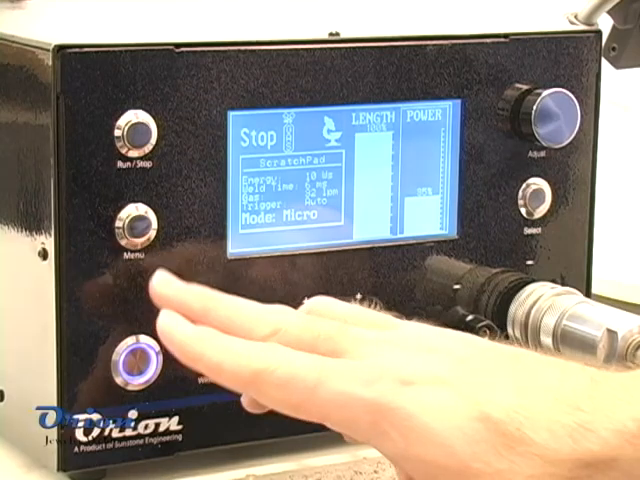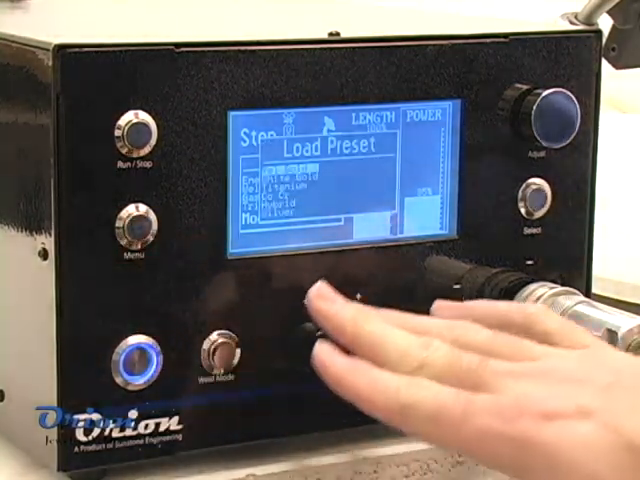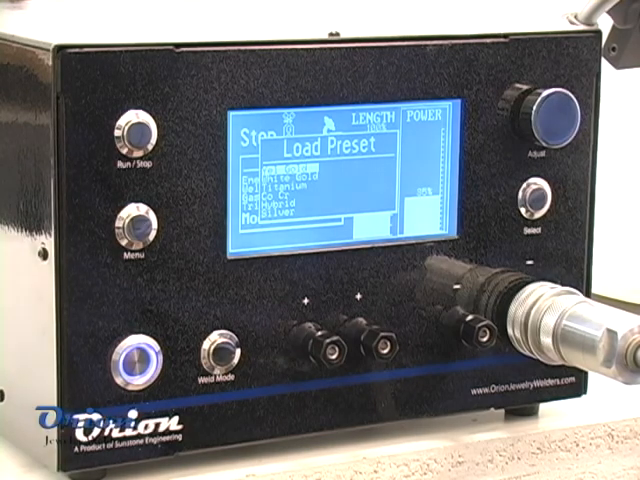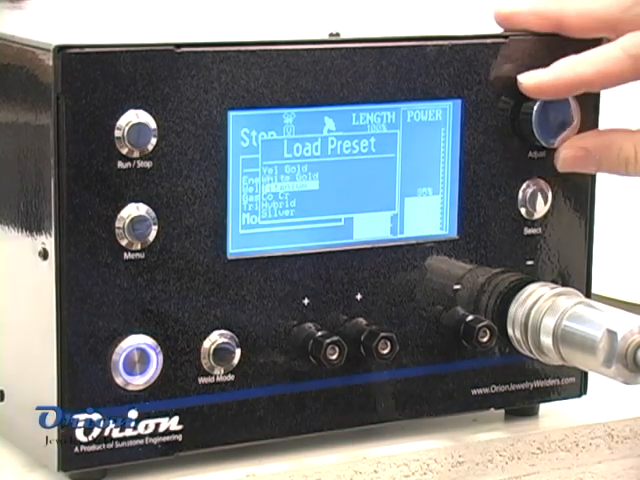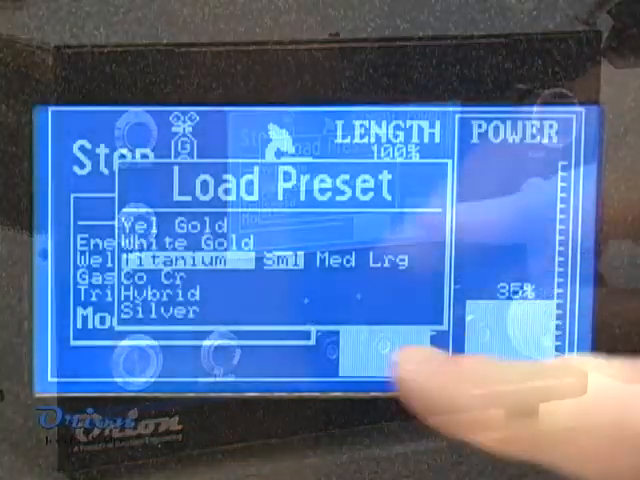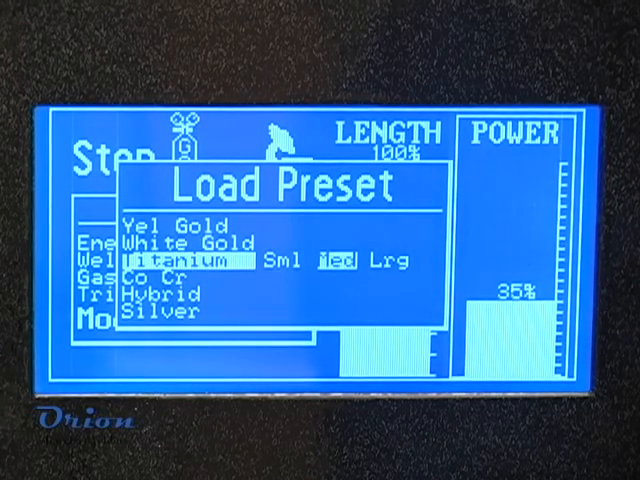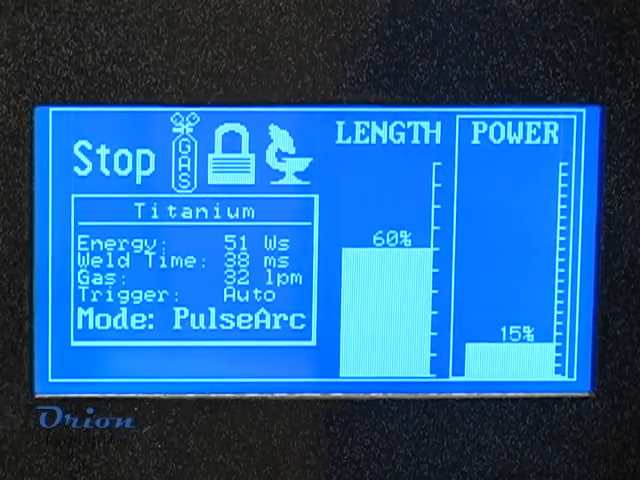So let's say I wanted to load a preset. I push the menu button and hold it down. It comes up with a list of preset pulse arc settings. At this point I'm going to do some titanium. I press the titanium setting. It allows me to select between small, medium and large. I have a medium piece that I will be doing, so I select medium.